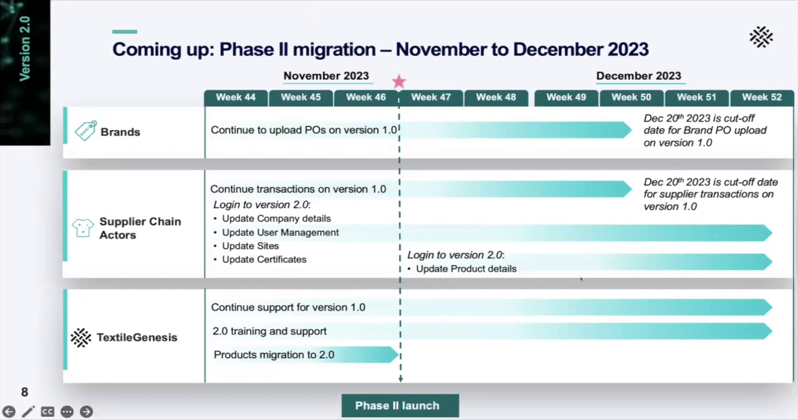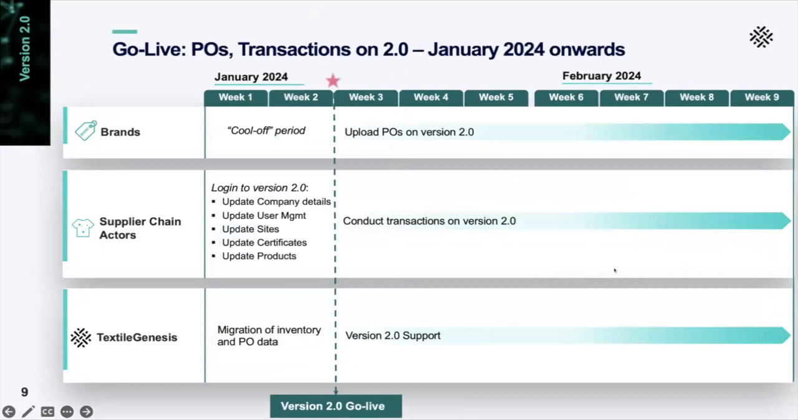After the phase 2 launch, just to give you a quick reminder again, we would have a small cool-off period between December 20th and January 15th, where there will be no transactions done on the new system. This would be a cool-off period for both brands and, in some sense, for supply chain actors as well. During this period, while you will not be able to conduct any transactions, you will still be able to log into the new version and view your company details, user management, site certificates, and product details, etc.